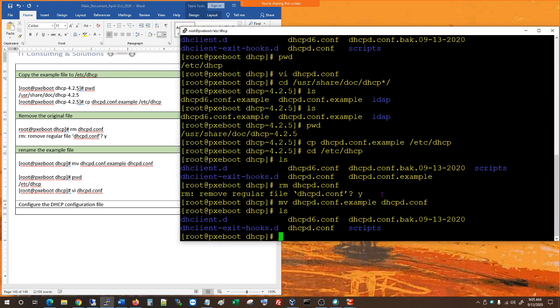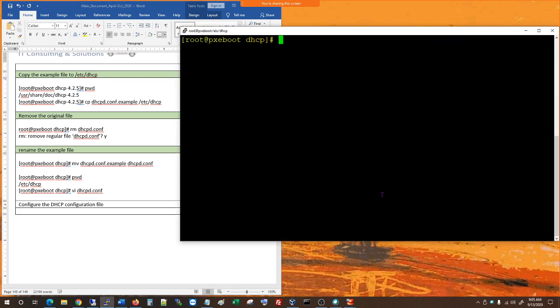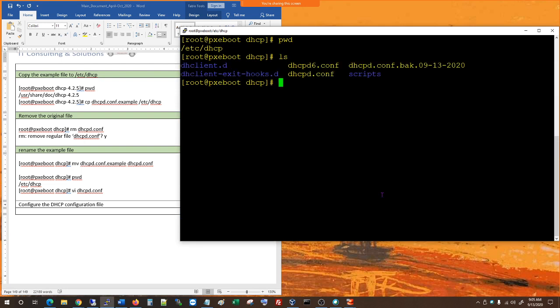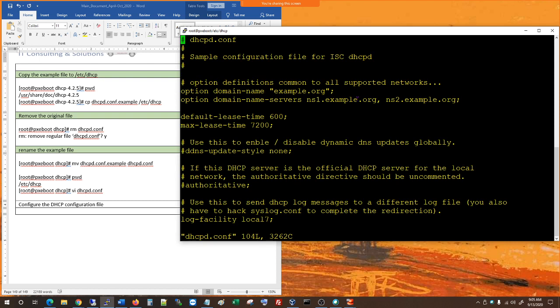Okay, and so I'm gonna clear this, pwd, and I'm gonna do ls. I'm gonna do vi dhcp. So this should have some content in here, right? Okay, so now what I'm gonna have to do is edit the DHCP's configuration file.